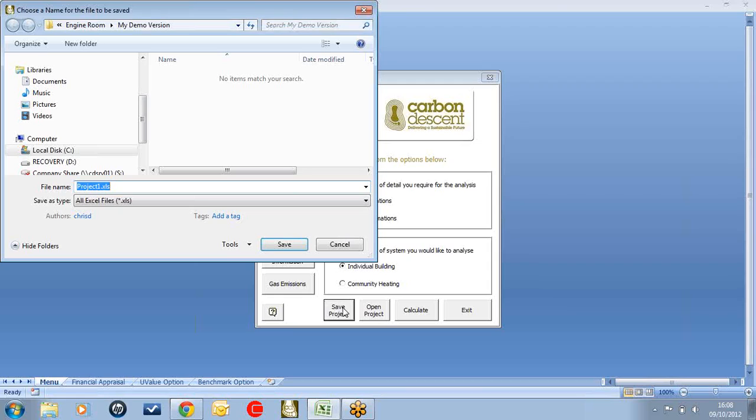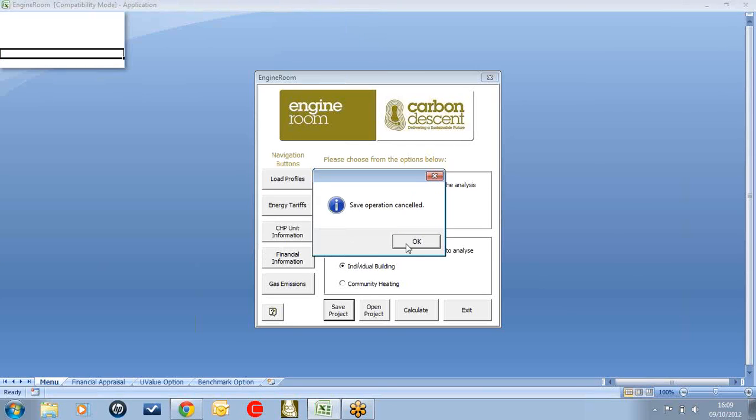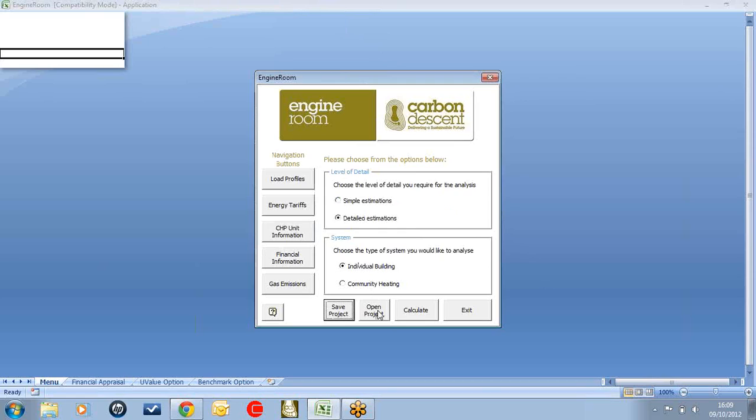One, you can actually save out your project. So much of the variables that you've entered can be saved as a project file that you can then load back in if you want to open up the software again and start modeling. So that is essentially EngineRoom.